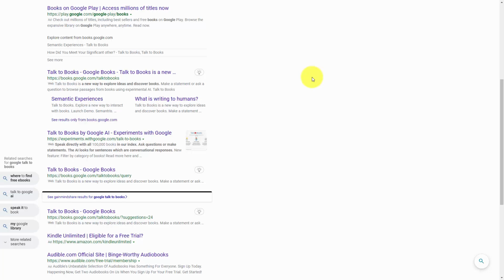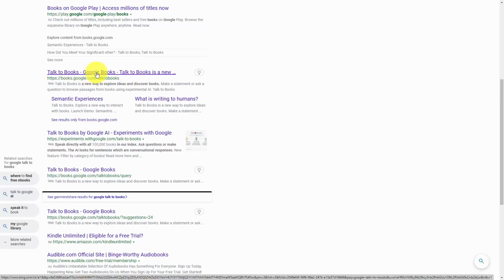Welcome back. Now, one background information tool that you may want to use that does not exist inside of ChatGPT is called Google Talk to Books. If you go to your favorite search engine, you're going to see a link called Talk to Books from Google Books.